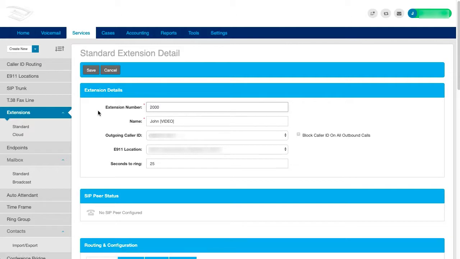This action will bring you to a new menu where you can change the extension number, edit the name associated with the extension, edit how the caller ID will appear when placing calls from this extension, provide E911 address information, and set the ring time that the caller will experience before calls are forwarded to a voicemail or other ring group. Notice that you can also check a box to block the caller ID coming from this extension altogether.